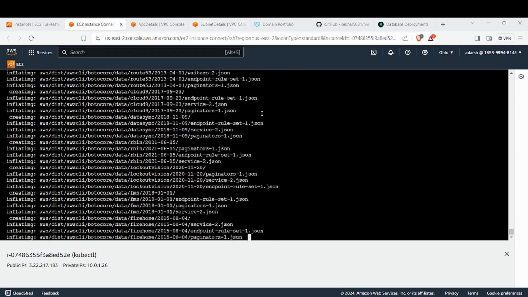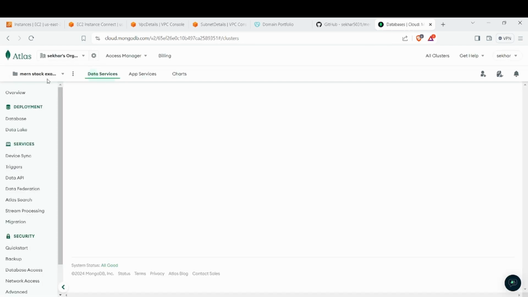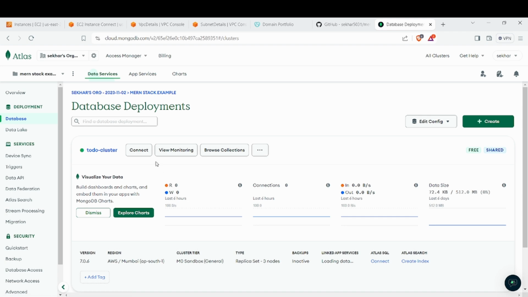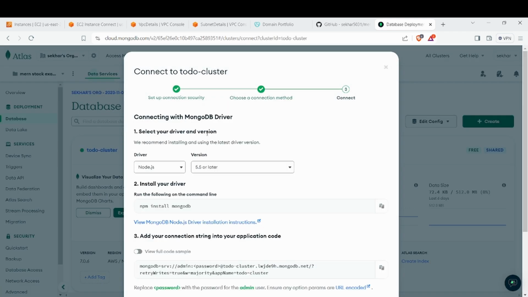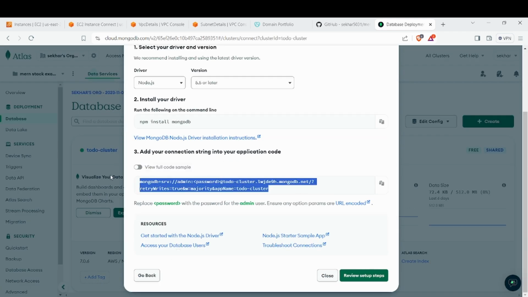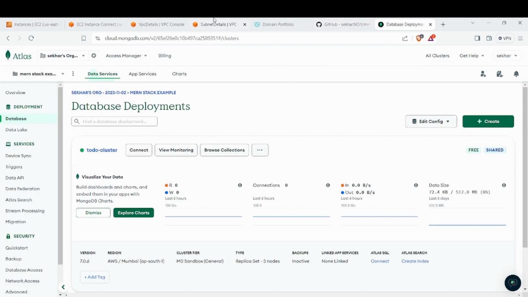So it's getting inflated. And here we can see this is the MongoDB database that I have. So we'll be utilizing this database. This is the Monstack example. And if I go inside my deployment and click on connect, here we can see the connection string that we are using. It says add your connection string in your application code. So I do need to add this connection string to my application code in order to interact our application with the database and so on. So we are good to go.